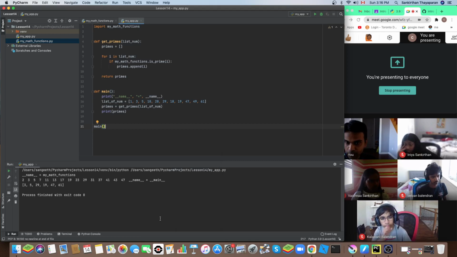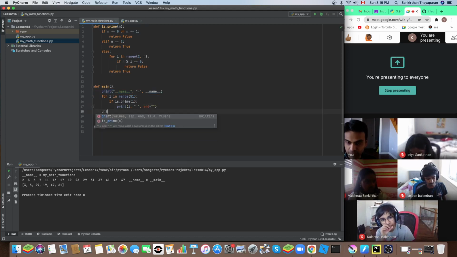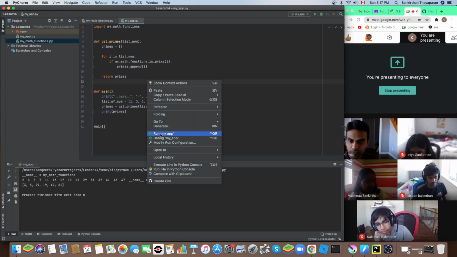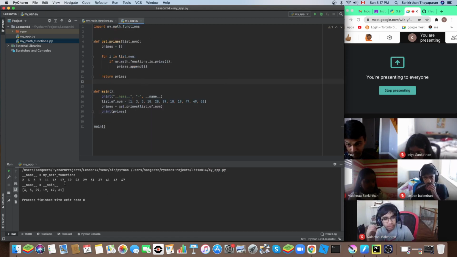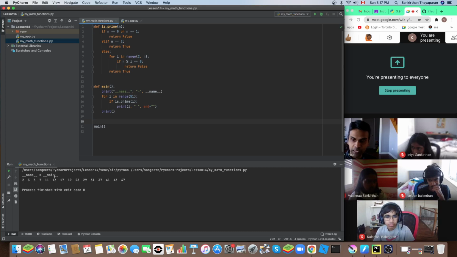So what do we get printed? Okay, let me just print a new line here at the end so it doesn't confuse us. If I run this, you can see that when I ran my functions, the dunder name was main, right?